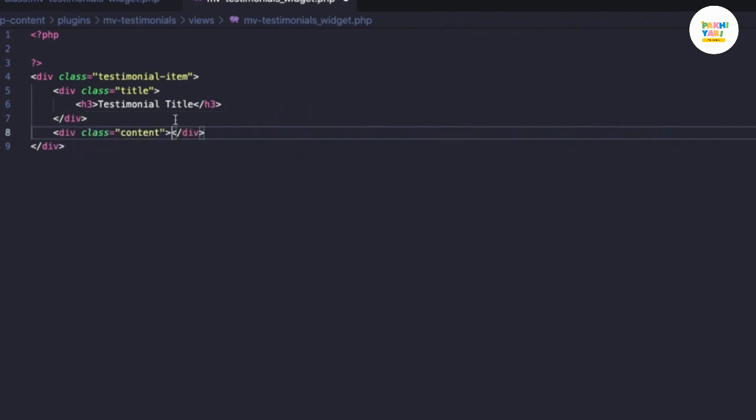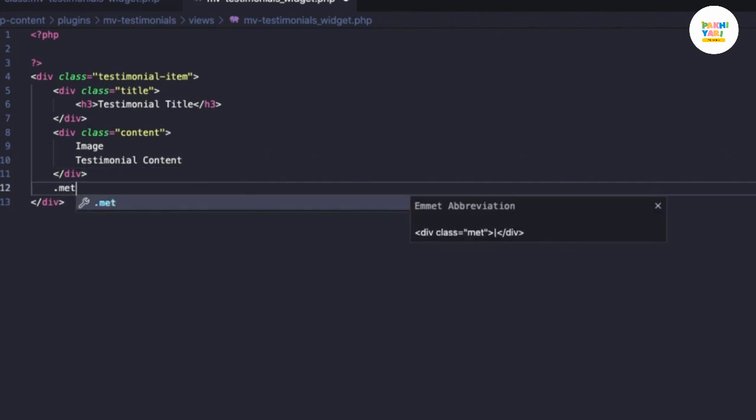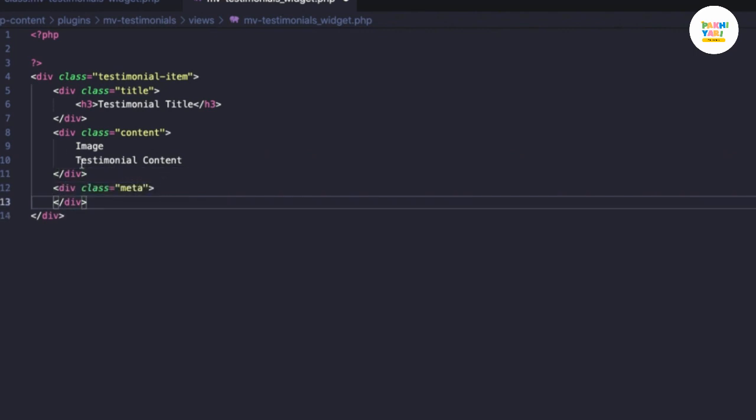After this div, there will be another div with the content class. Here I will simply be putting some text so that I know what I will need. I'll put the following: image and testimonial content. After this div, another div with the meta class. Here goes the data from our meta box. In a moment, you'll figure out how to get this data. Well, you have already seen this in the other section, but let's review it in a moment. Well, that's good for now. Later, we'll be adding a few more things here.